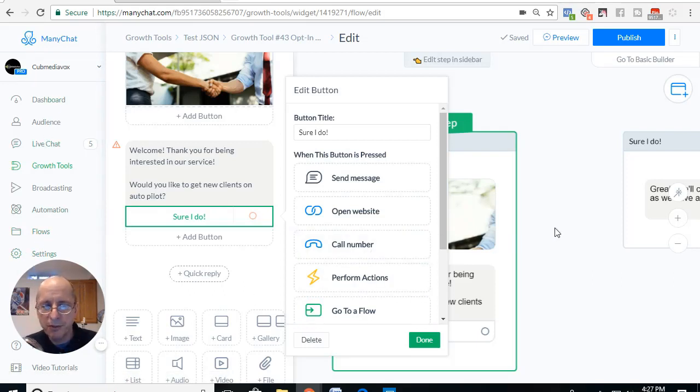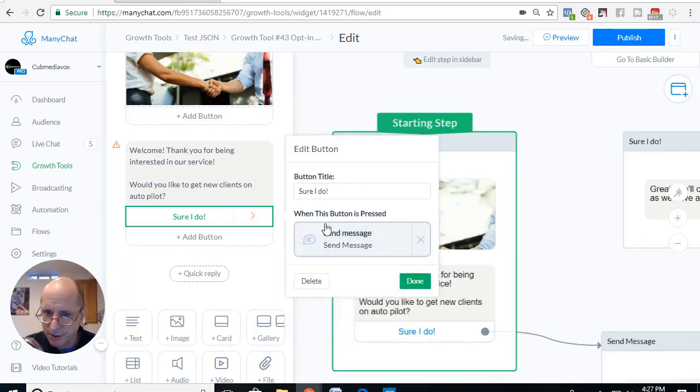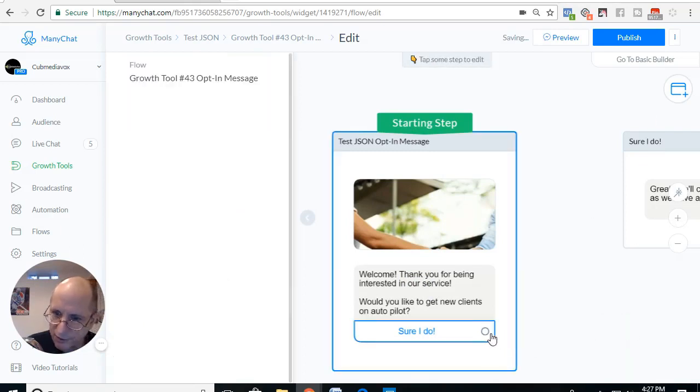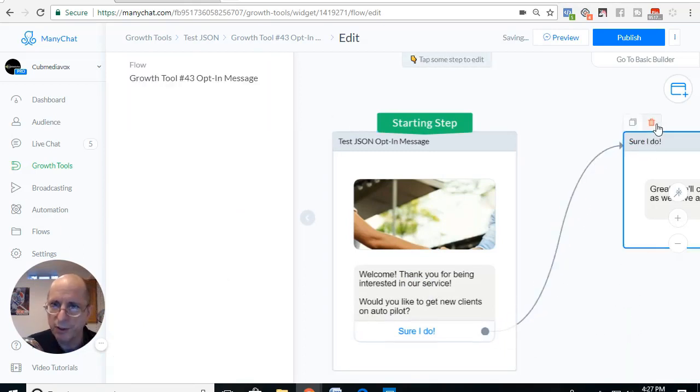I'll send them to something else that has a longer process and get them involved in whatever I'm trying to get them to do, and ask them some more questions, those types of things. So what we want to do is I'm just going to send it to the message that they had there. Done. I'm just going to delete this and delete that message I just created and hook this back up the way it was.